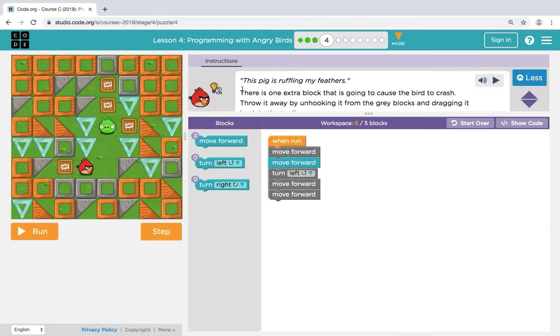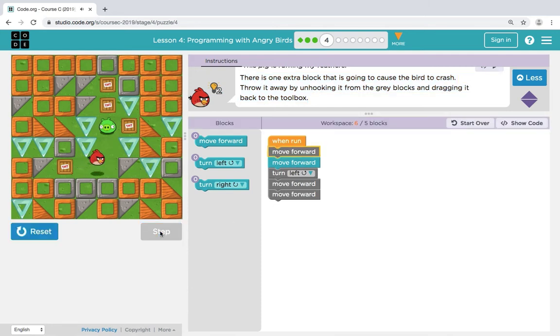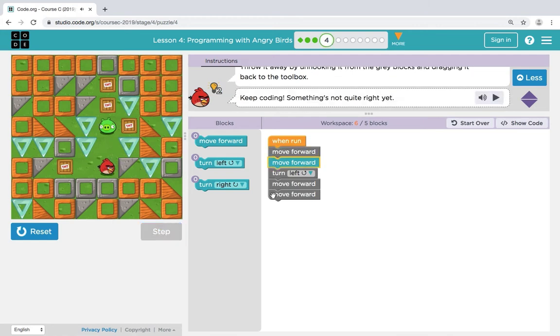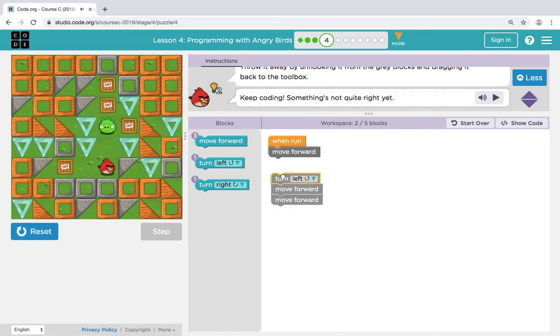Here our instructions tell us that there is 1 extra block that's going to cause the bird to crash. We need to throw it away and drag it back to the toolbox. When we look at our code, we see all of our different connected instructions. Our bird must go across and up. Let's use our step to see if we can figure out which block is not working. We can see from our second block that the move forward command is the one we need to move. Put it in the trash, reconnect your code, and now we'll hit reset and run.